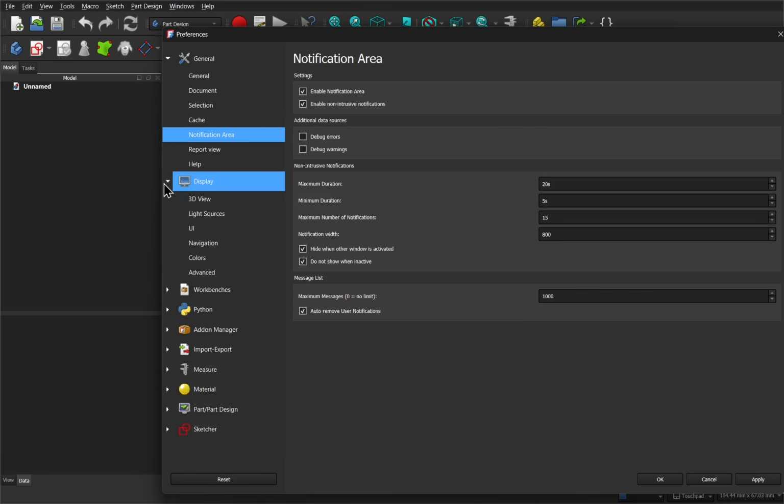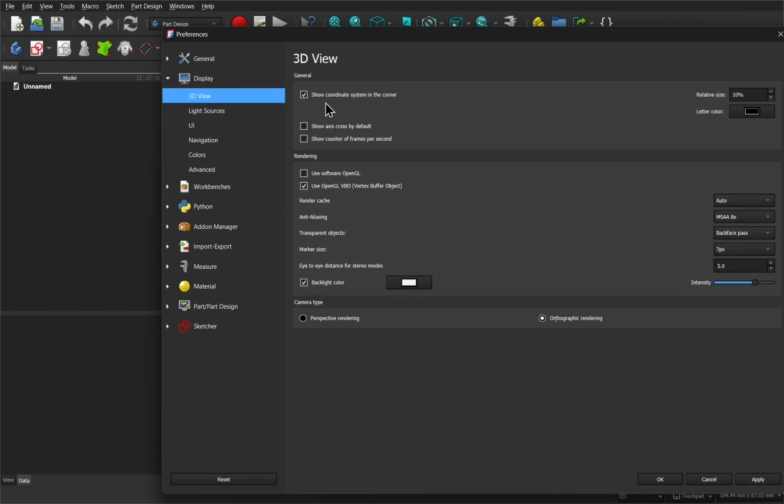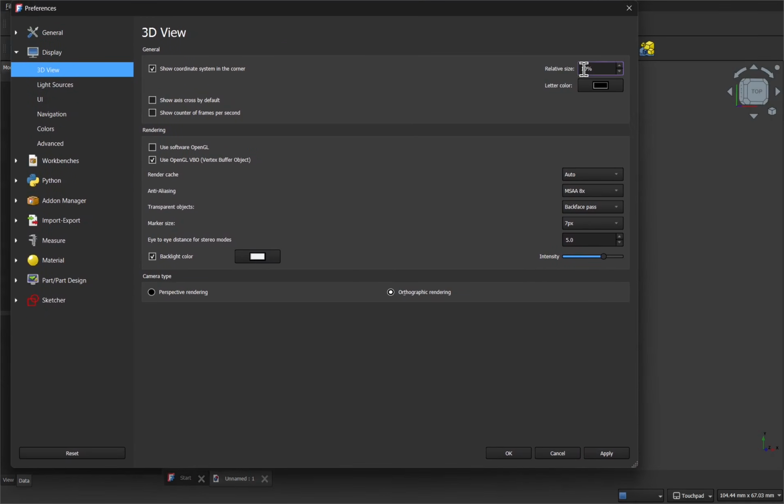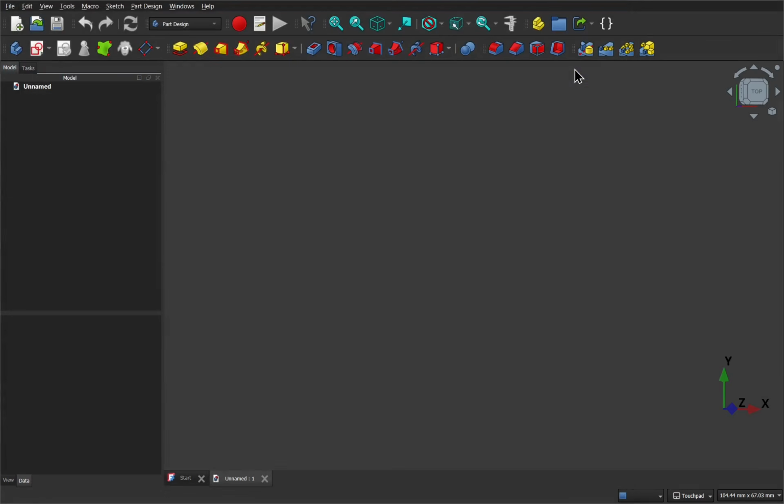Let's go into Display and click on 3D View. We can see the Show Coordinate System in the corner, and that was the axis down the right hand corner here. Let's move this screen over to the left so we can see it there. I'm going to increase it by 30% and hit Enter. That closes the preferences, and we can see that's a much larger size now.